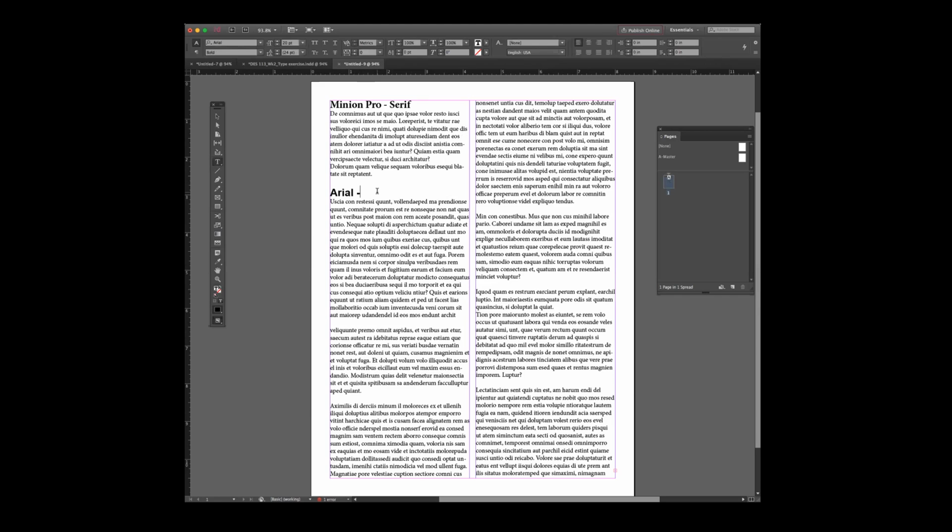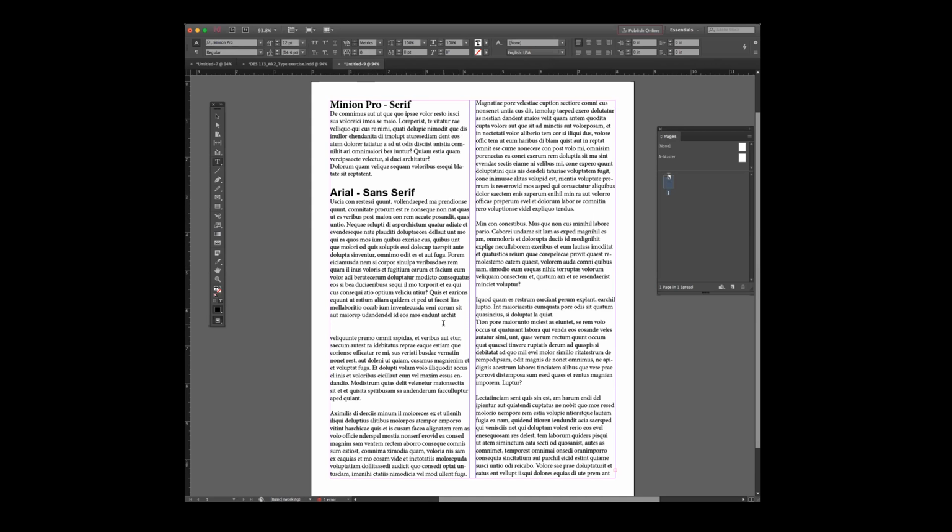Times would be serif. Arial would be sans serif. And then your next one will be Amboy, or this would be decorative. And then you format that one. So you kind of see how it's supposed to be laid out.